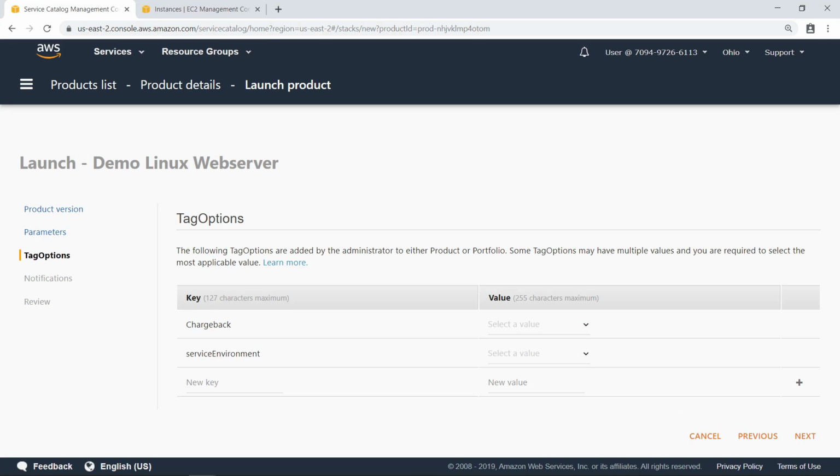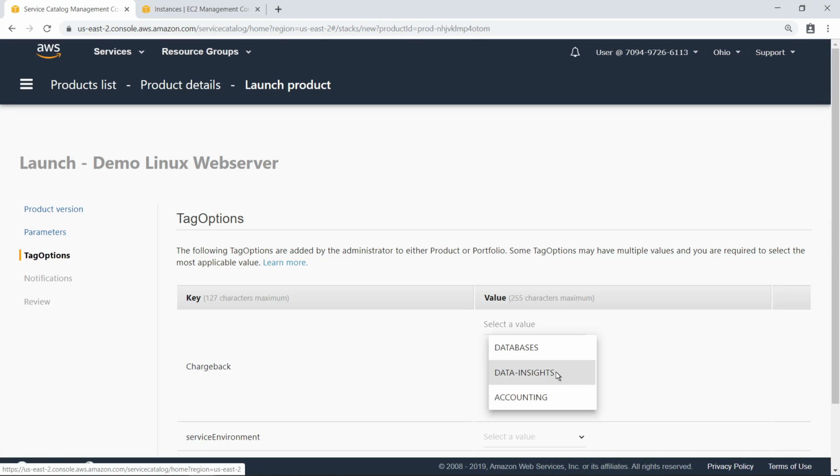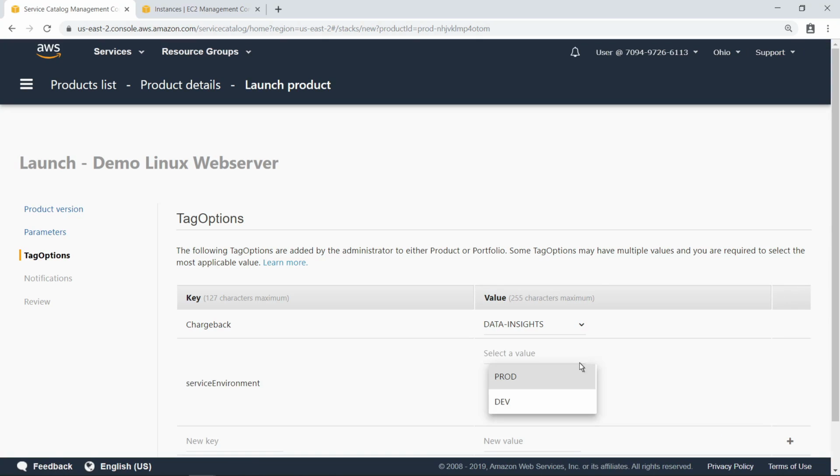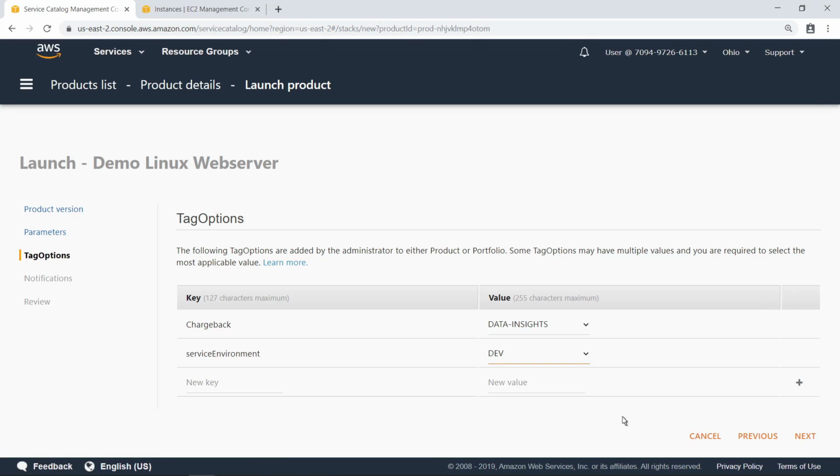This product has tag options associated with it. A tag option is a key value pair managed by AWS Service Catalog that serves as a template for creating an AWS tag. When the user chooses a value, it becomes a tag on the provisioned product. This helps assign products to the right part of the organization for auditing and cost management.